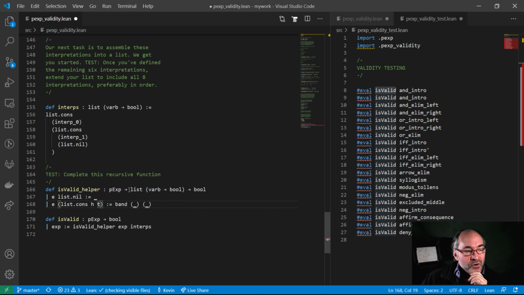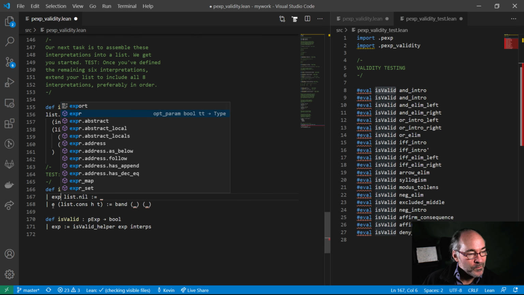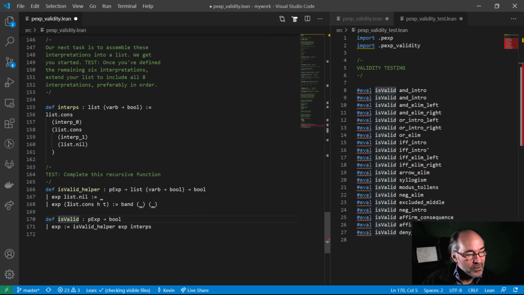Okay? If you're given an expression, exp, and a non-empty list of interpretations with an interpretation h at the head, h being of what type? H is an interpretation. So h is a function that takes a variable and returns a bool. And then t is the rest of the list of interpretations.